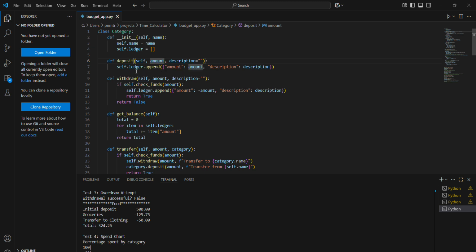Okay, so if the balance is enough for the withdrawals, it will return true. Otherwise false. So I also added a get balance method here to calculate the current balance by summing all amounts in the ledger.